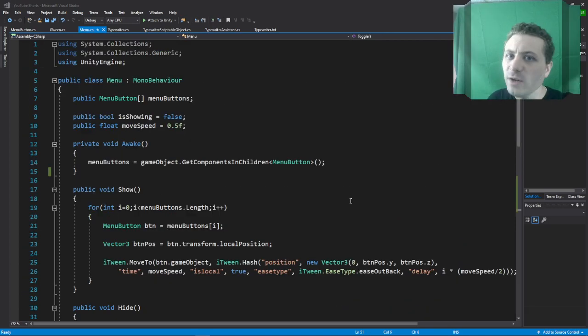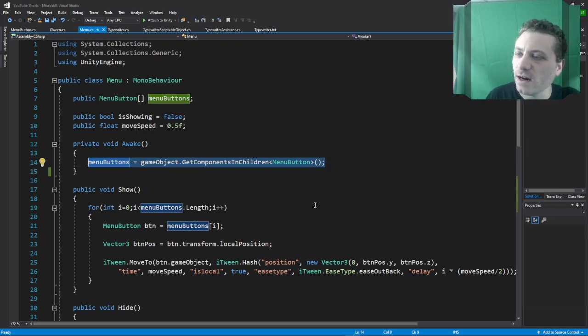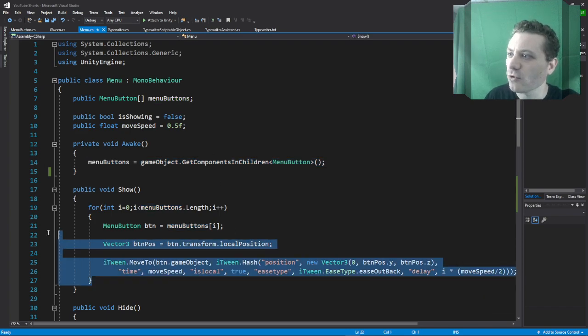We want a menu that will move the buttons when I click it, and when I click it again, the buttons will move away. In order to achieve that effect, we're going to want to keep an array of menu buttons that will be a part of the parent level, which is the menu. And we're going to loop through them like this.